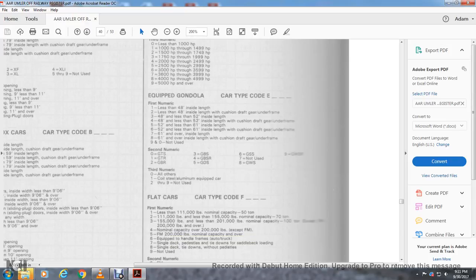Flat cars, car type code F. First numeric: 1 is less than 111,000 pounds, nominal capacity of 50 ton. Two is 111,000 pounds to less than 155,000 pounds, nominal capacity of 70 ton. Three is 155,000 pounds to less than 201,000 pounds, nominal capacity of 100 tons. Four is nominal capacity of 200,000 pounds and over.